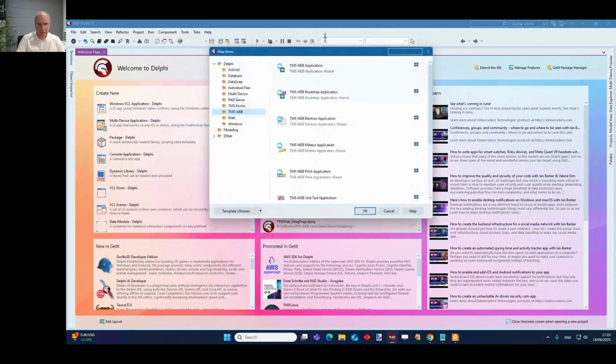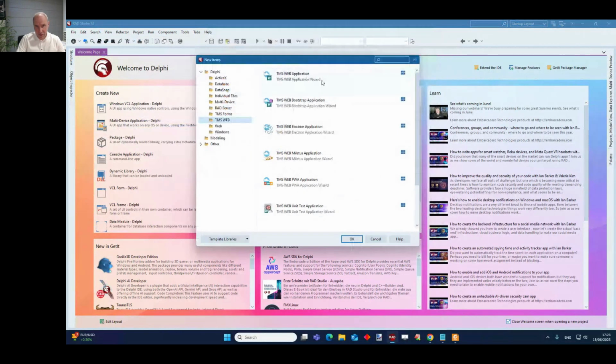Here you see that we have different types: a regular TMS WEB Core web application, that is the typical SPA application. We have a web core application that uses the Bootstrap library. For people not familiar with Bootstrap, Bootstrap is a very popular and widely used CSS library for customizing the look and feel of your web pages and the HTML elements on that web page with lots of, by now, commonly accepted styles. We'll have a look at that in a moment.